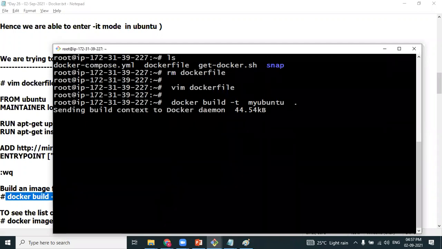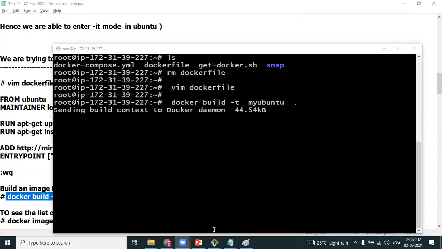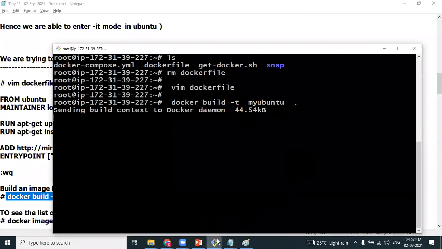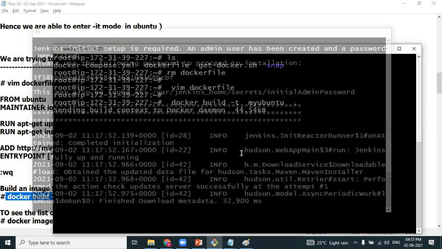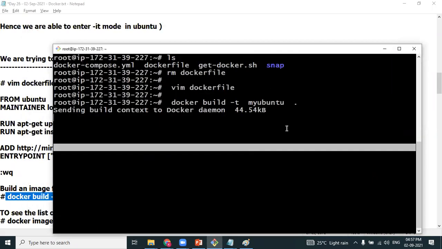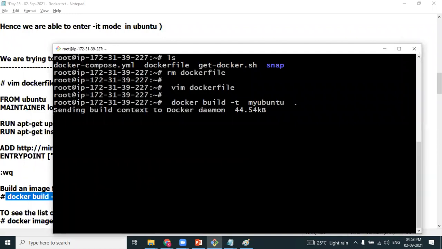Let's wait. The Docker host system is behaving very, very slow, and that's on the minimum hardware.